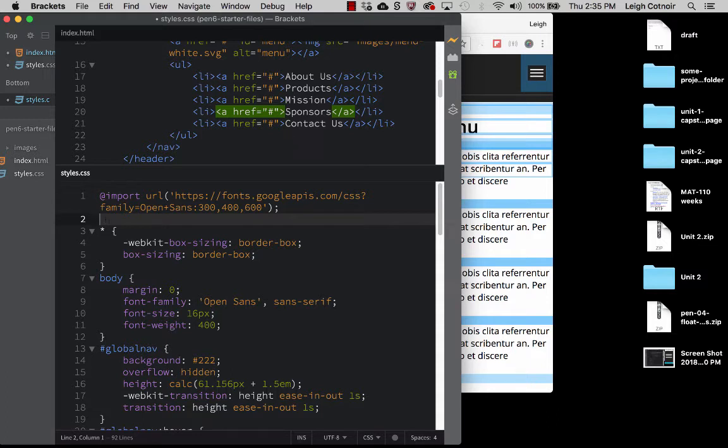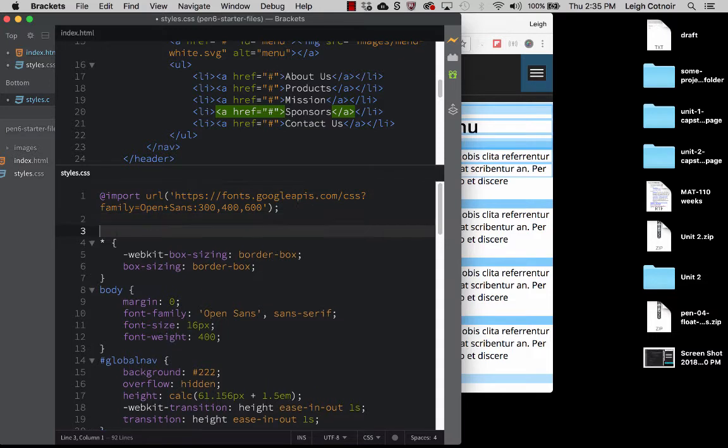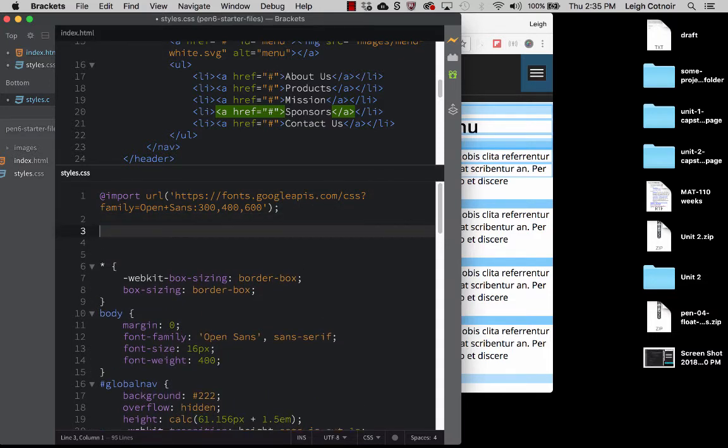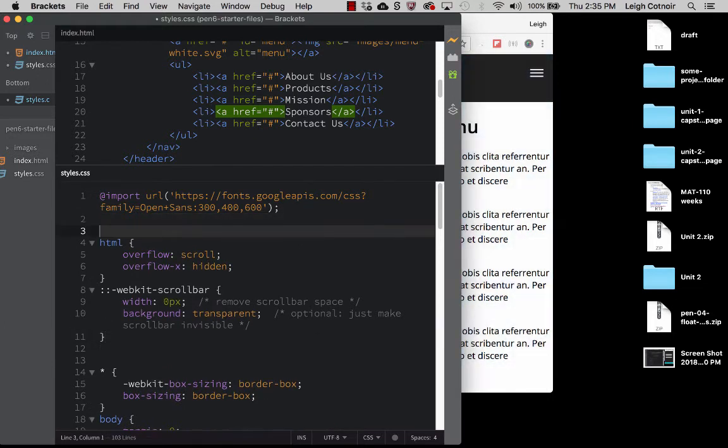So if I come up to the top, not before the font, but just after that, I'm just going to paste some stuff and then I'm going to explain it. Okay, and I'm going to also put some comments. I'll put scroll bar fix like this, and I'll copy that actually. Let's make it even more obvious like this. Okay, and I'm going to paste that here. And we'll put end scroll bar fix.